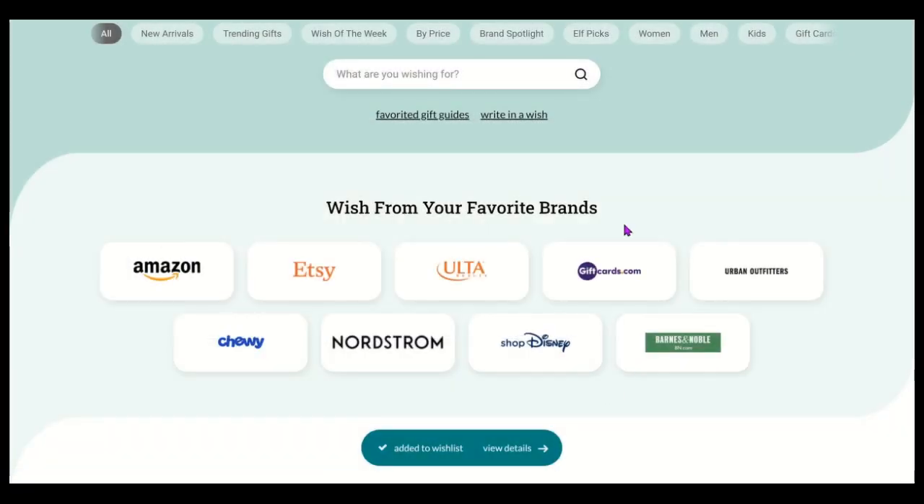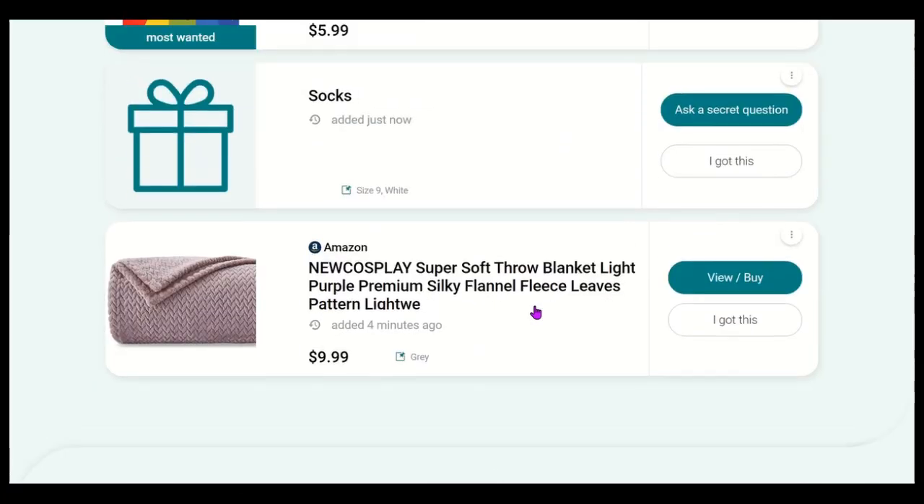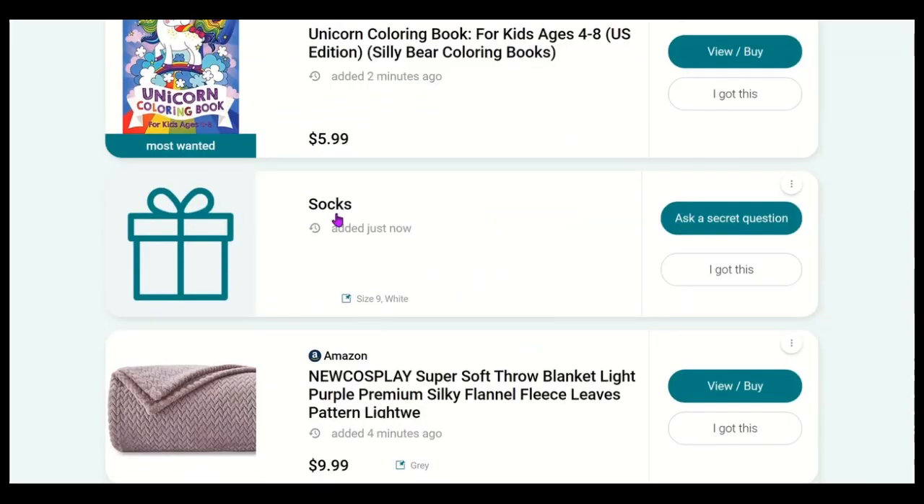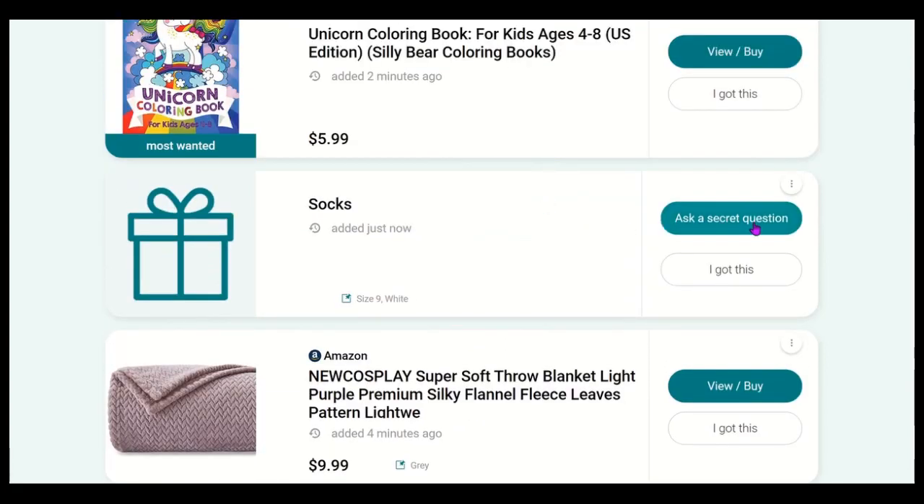Save. Okay, now let's go back up to wish lists, and let's take a look. And here we have the coloring book I selected, the one that I wrote in, socks, and the blanket that I had chosen. Now you can ask a secret question, so you might ask if they want knee high or ankle, that kind of thing. But that way you can type in what you want. You can put a link in so they can go buy it directly from the store that you like. So you have a couple of options.